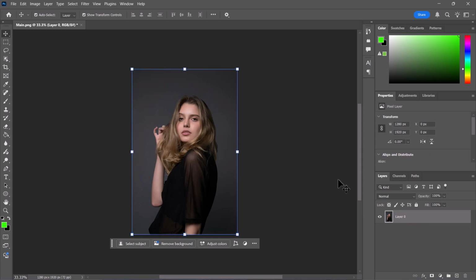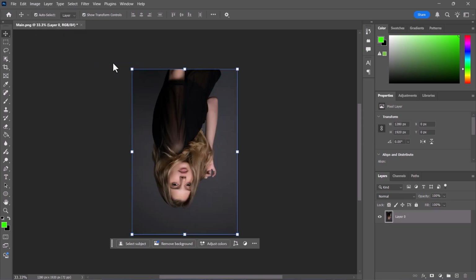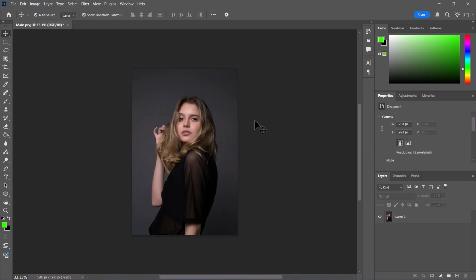One way to rotate an image is by going to Image, then Image Rotation. From here, you can rotate the image 180 degrees, 90 degrees clockwise, or 90 degrees counterclockwise. Now let me show you a better and more flexible way using layers.